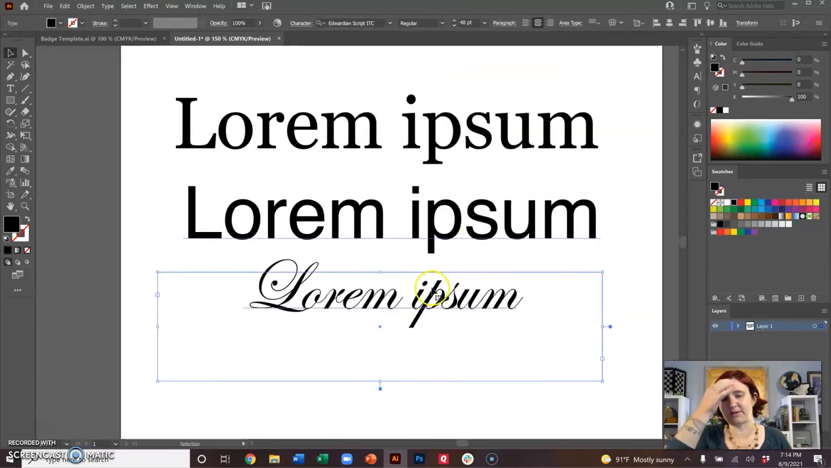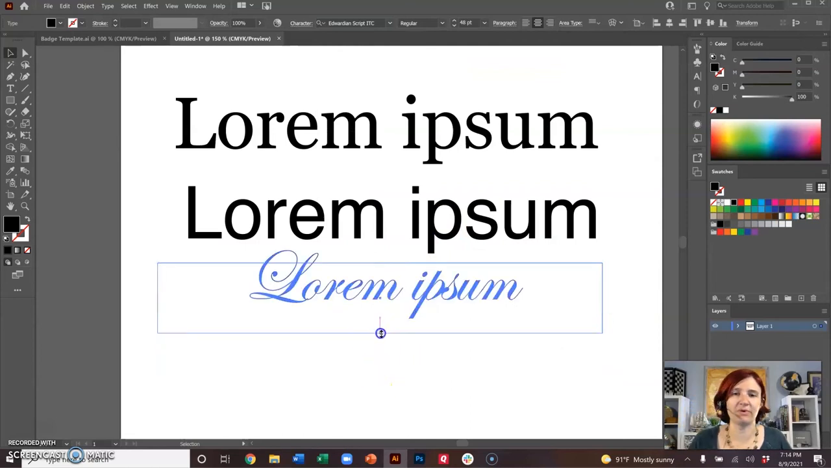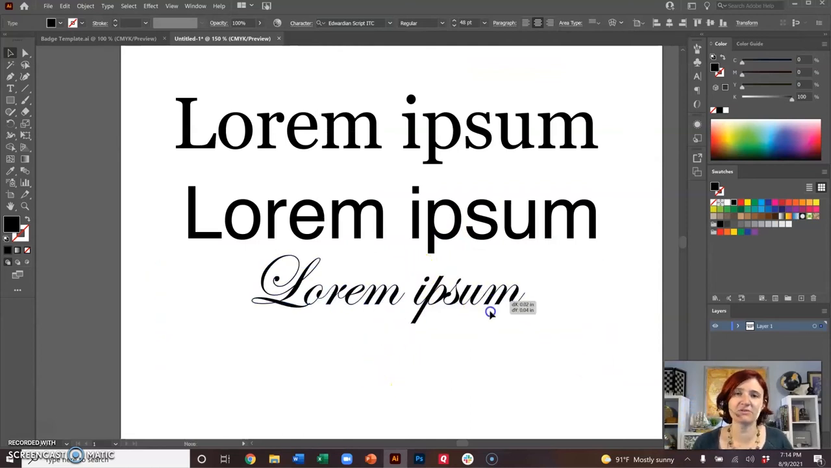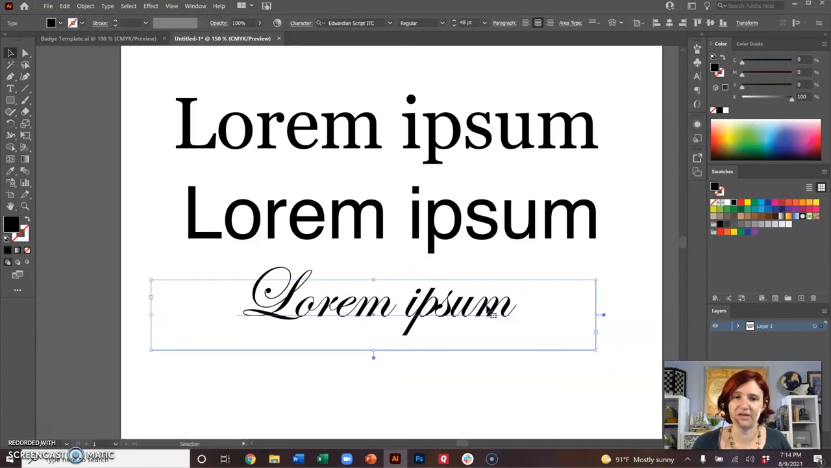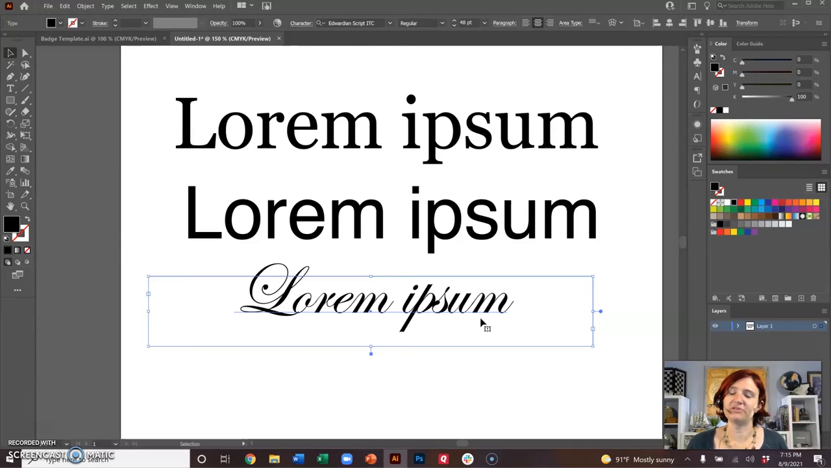Let's look at Edwardian script. Edwardian script is a great one. I use it for a number of things. However, it's one of those that it can be difficult to read. You never want to do paragraph text in something like this. These kind of fonts need to be used very sparingly.